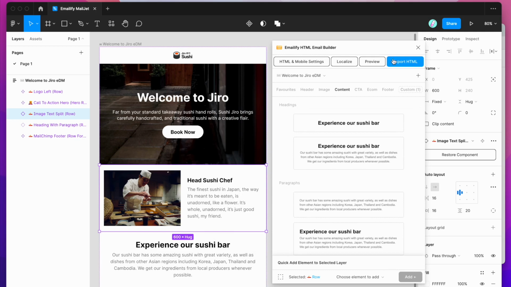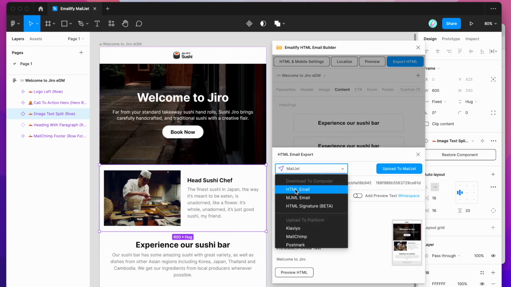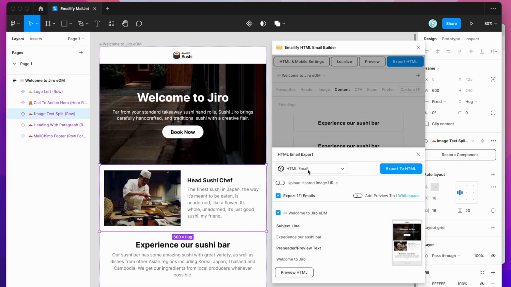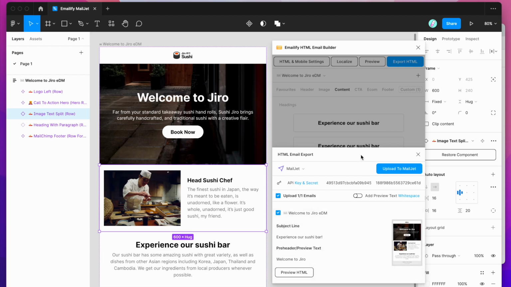And we do that by clicking on the Export HTML button. So I'm going to click on that now. And by default, it'll select the HTML email export option, which basically just downloads the HTML email to a zip file. But for today, we want to export this directly to our Mailjet account. So I'm going to scroll down the export options and click on the Mailjet option. And this is going to change these inputs below to input our API key.